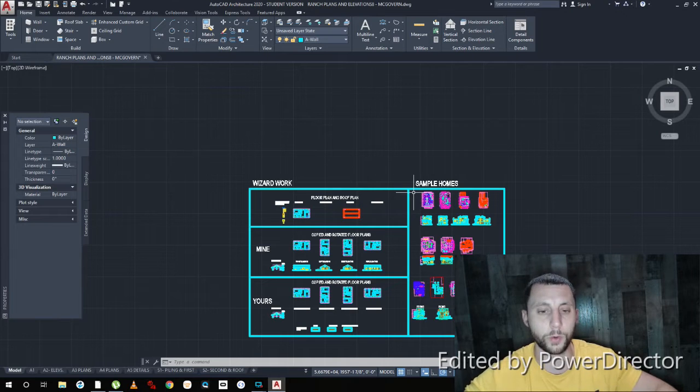Some of your computers were running slower with having all of this stuff in here. So like I said, I'm going to simplify this drawing, and I'm going to keep it maybe just to this stuff here.